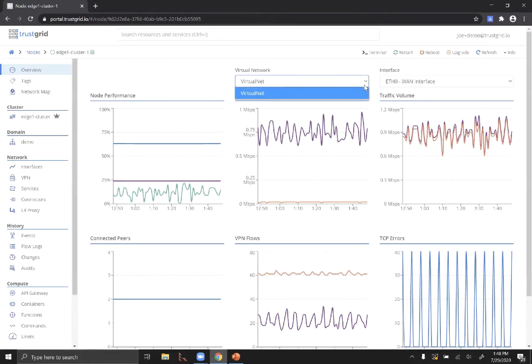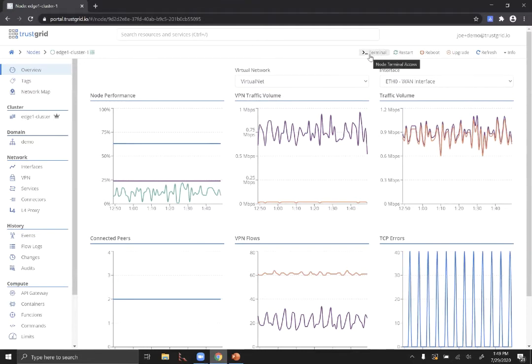However, Trustgrid supports a large number of concurrent network segments that can be used to isolate applications, traffic, and users, and support single tenant or multi-tenant data planes for each defined network. At the top of this page, we find the management tool sets. The terminal we saw previously, restarting of the service, rebooting of the appliance, an upgrade when available, and a refresh.